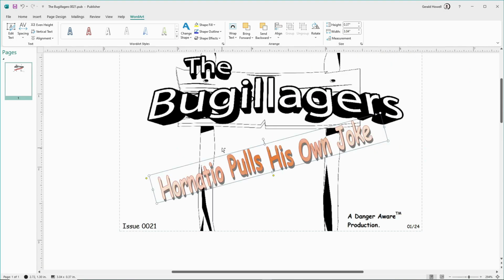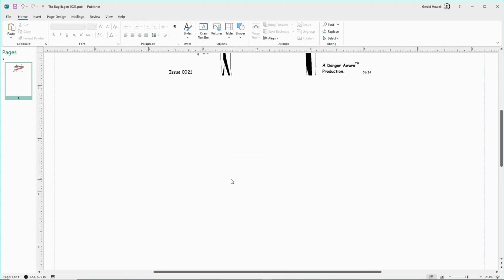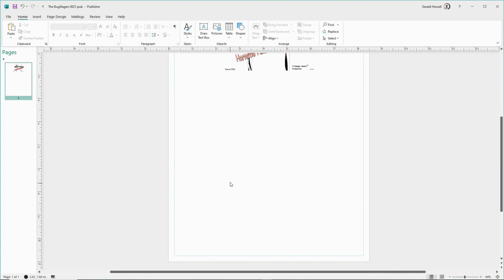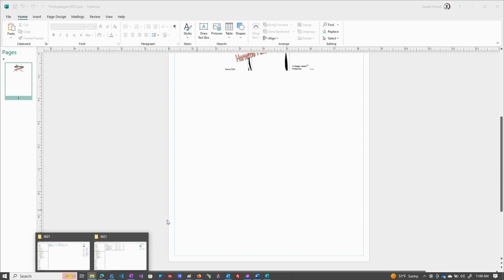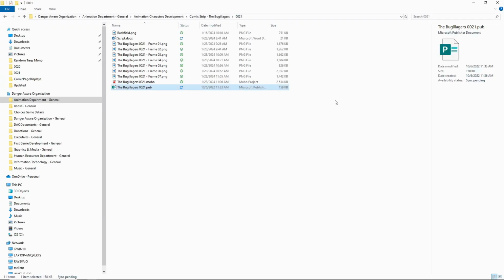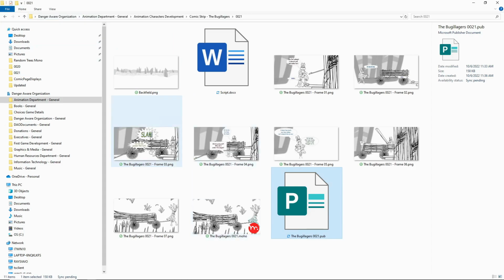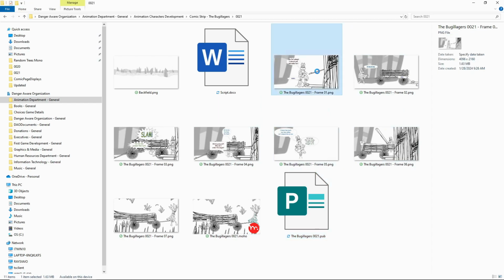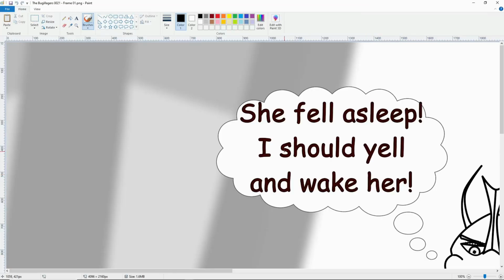So there we've got the very top of our comic page ready to go inside of Publisher. Now we need to bring in our panels and put them in here. Thing is, they're all exactly the same size right now. So if we go in and look at these as objects, the icon, you can see they're all exactly the same size. So what I do now is I open each one of these in Microsoft Paint. So we go open with Paint. You can use Paint 3D or whatever you like.